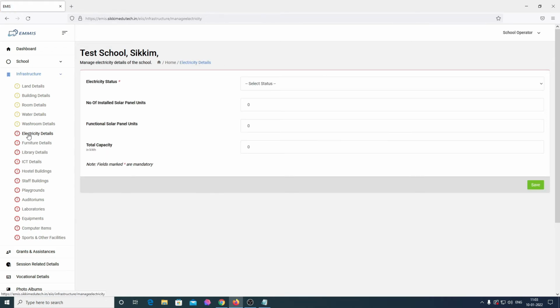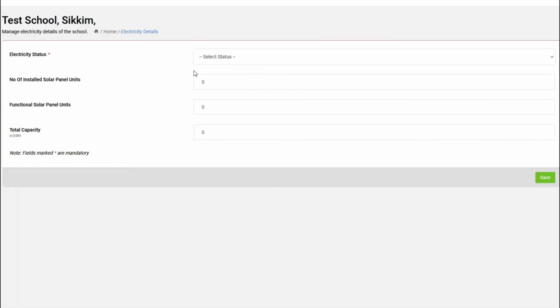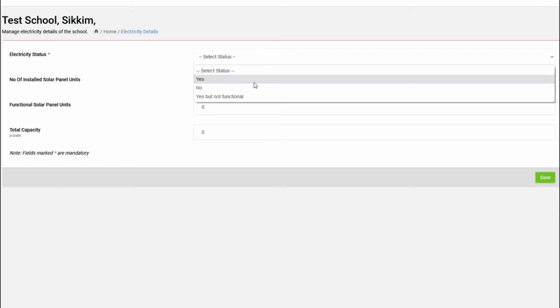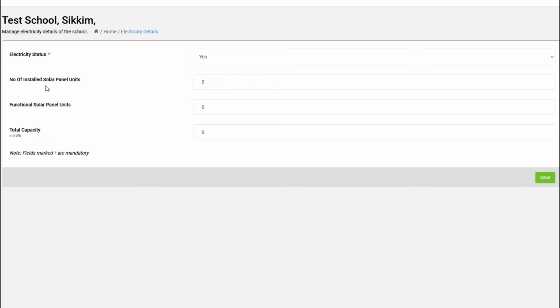Similarly, we will move to the electricity details. With electricity details, you're required to enter the electricity status in your school. So we will configure the electricity details, as you can see. First, we have electricity status. In electricity status, you're required to provide the status of electricity. For test school, it is yes.